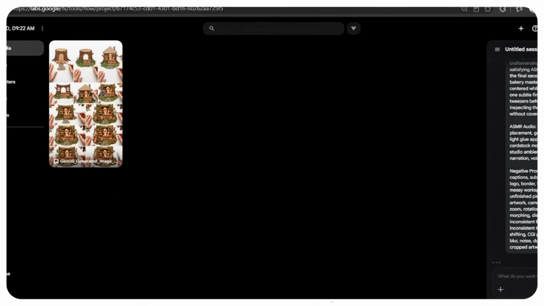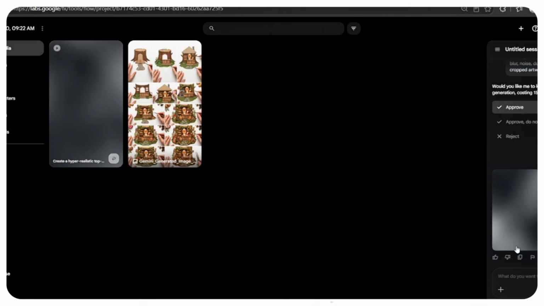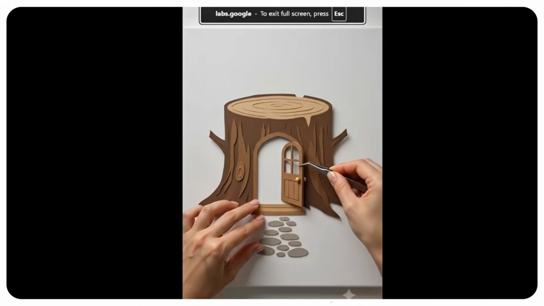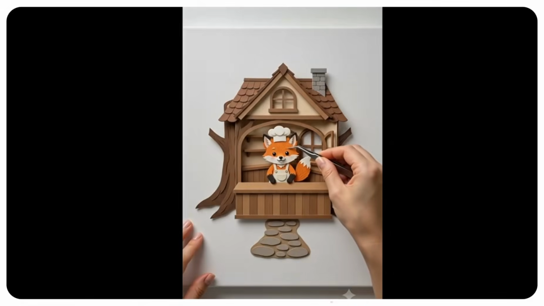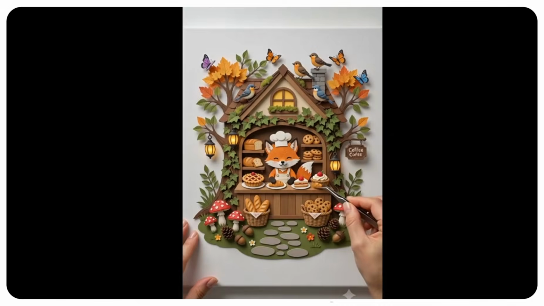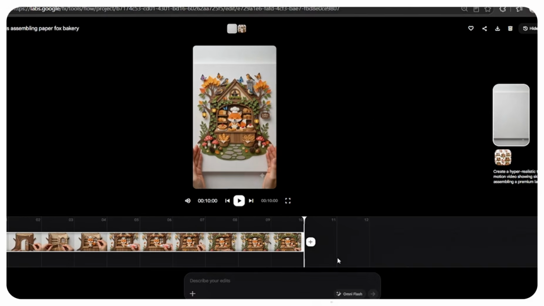After it reads the prompt, Flow AI will ask you to approve before it starts generating the video. Approve it, and you'll see the project appear on the dashboard with the status Generating. This usually takes just a few moments. And that's it! Your paper crafting video is done and ready to watch. From here, just repeat the same steps for every idea. That's it! Follow these steps, and you can make these videos completely free.